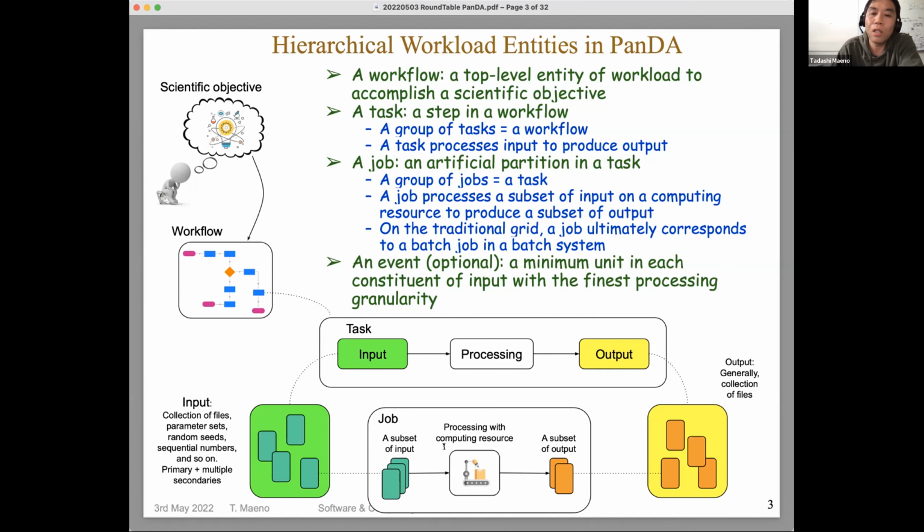A job is an artificial partition in a task. A task is composed of multiple jobs. A job processes a subset of input using computing resources to produce a subset of output. On the traditional grid, a job ultimately corresponds to a batch job in the batch system. And there is an optional entity, that is the event. An event is the minimal unit in each constituent of input with the finest processing granularity.